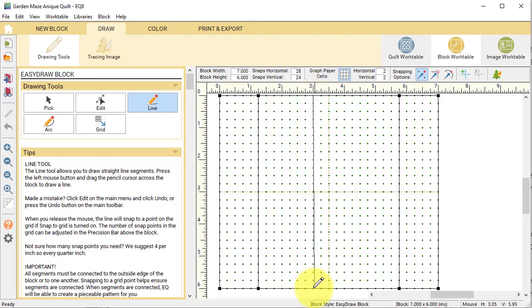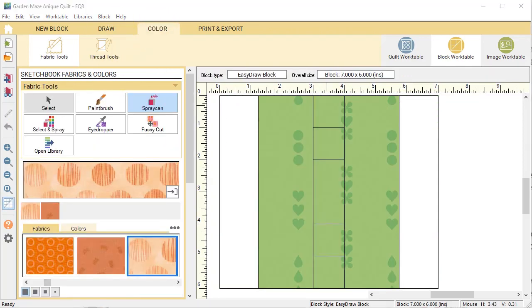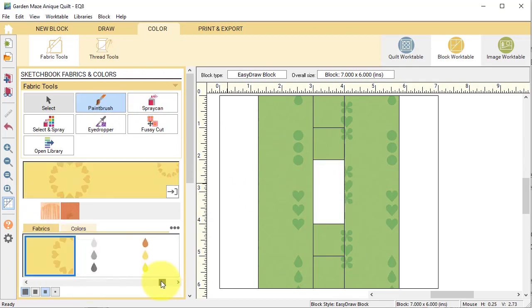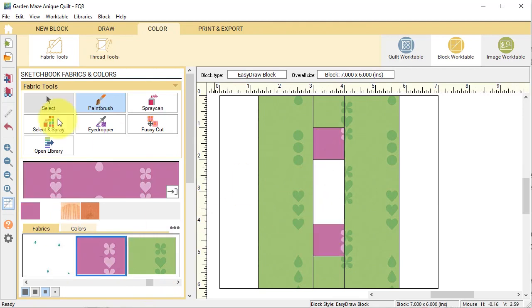Draw vertical lines at 3 and 4 inches. Between the vertical lines, draw horizontal lines at 1, 2, 4, and 5 inches. Select the Color tab and using Fabric Tools, adjust the coloration of the block. I decided to add a white along with the mauve and add to the project sketchbook.